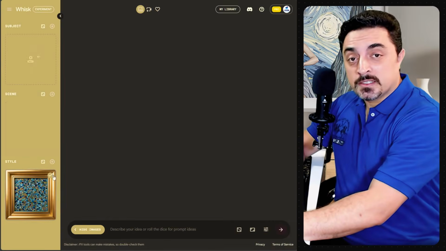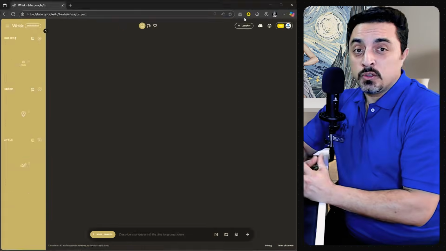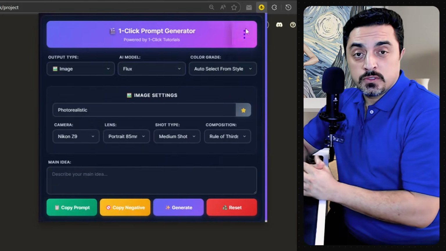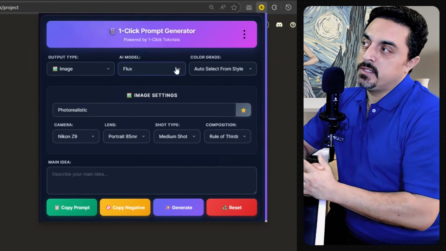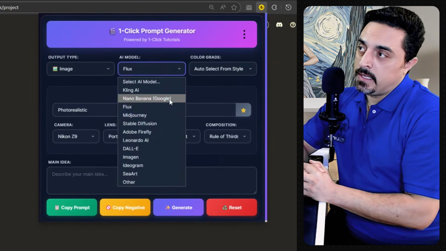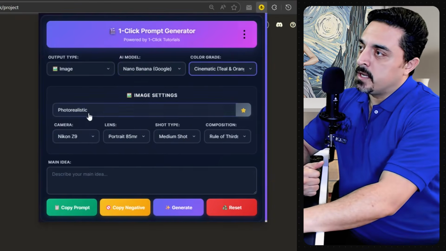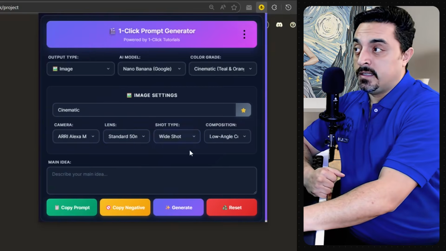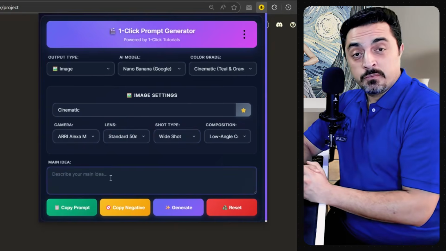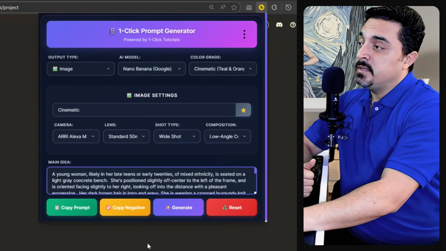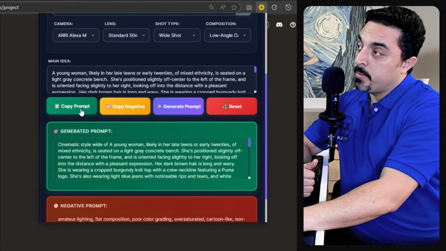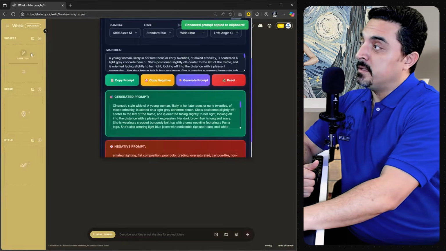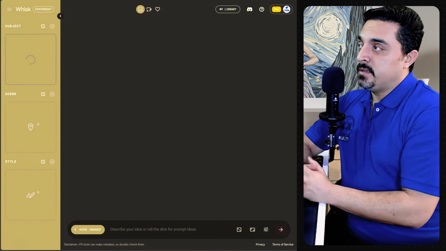Also, you can enter a text prompt to generate a subject. And to do so, you can use One-Click Tutorial's exclusive prompt generator that now supports Nano Banana. I want to use the cinematic style with the default camera lens and shot type. I will paste one of my AI influencer prompts here and click on generate. Now I can copy this cinematic prompt and paste it here and generate this.